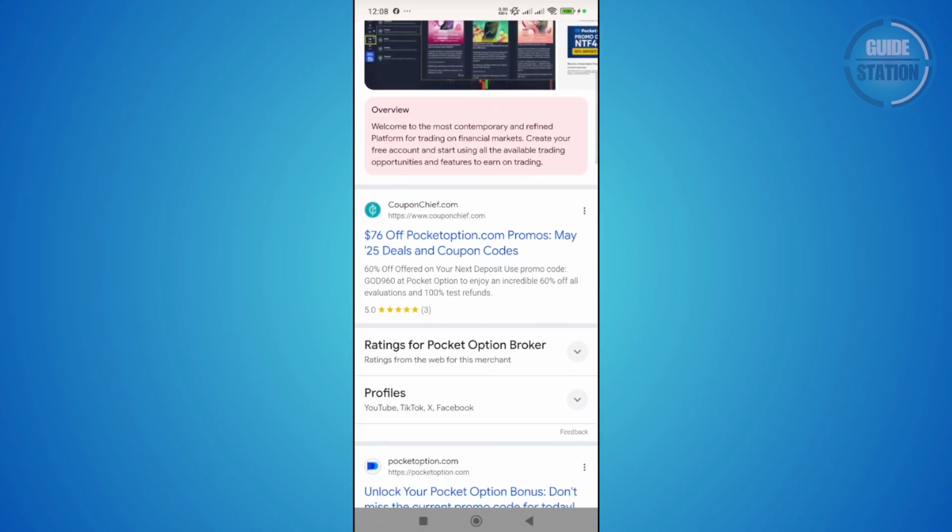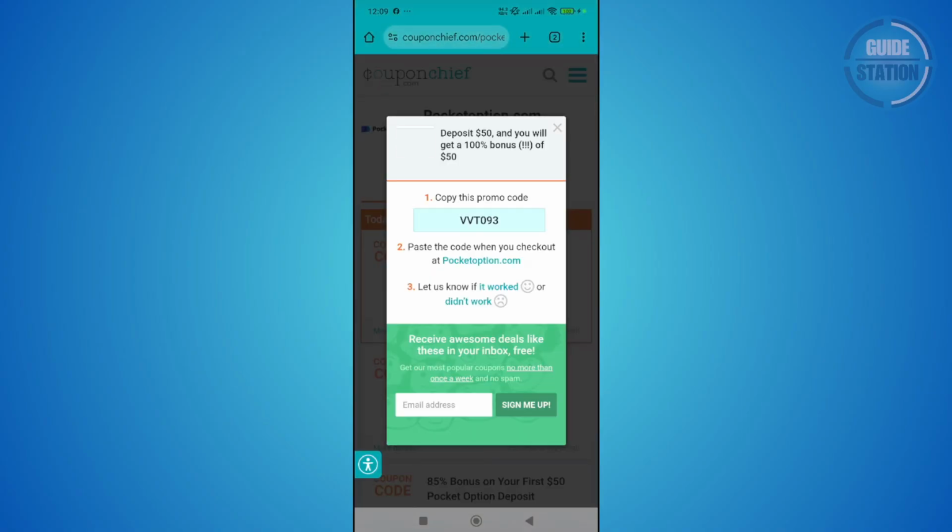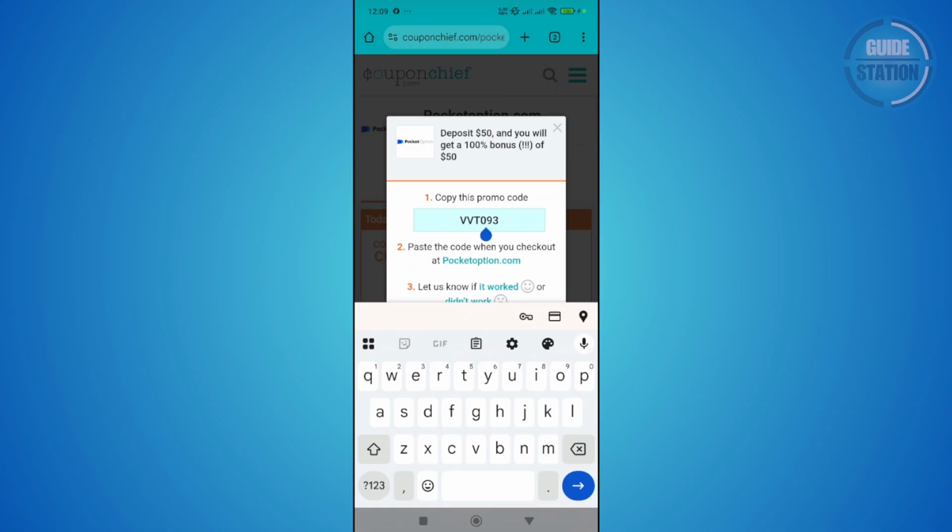It's going to be Coupon Chief here. And from here, in order for you to get, or in this case, copy that promo code, you just need to click on Get Promo Code. It should open up a new tab. And just press and hold on it to copy this.